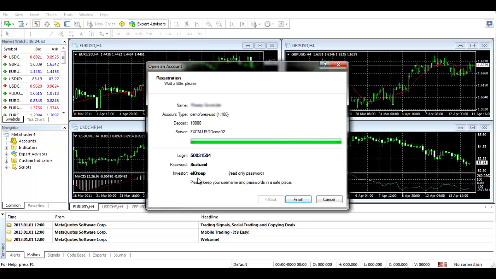And we're going to wait, and here you go. It's just created a new account for us. That's our login. That's our password. And this is the investor password.